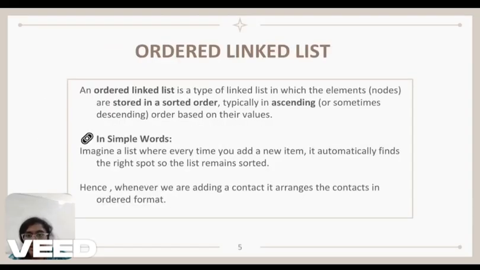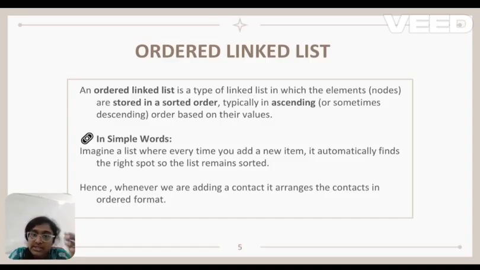Now, a question arises: what is an ordered linked list actually? An ordered linked list is basically a type of linked list where data is always stored in a sorted manner. In this case, contacts are inserted in alphabetical order based on the person's name. This ensures that every time we view or search for a contact, they appear neatly arranged and make navigation easier.